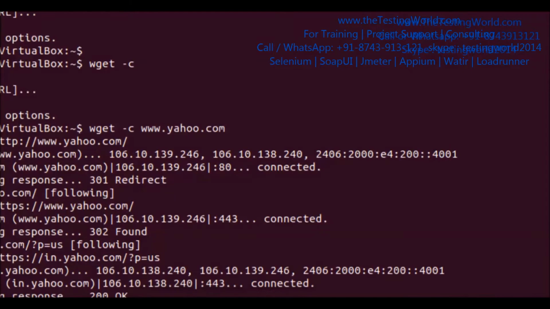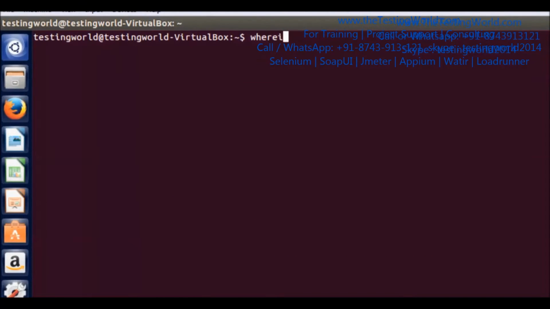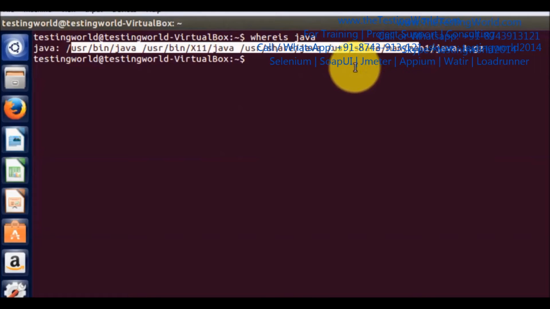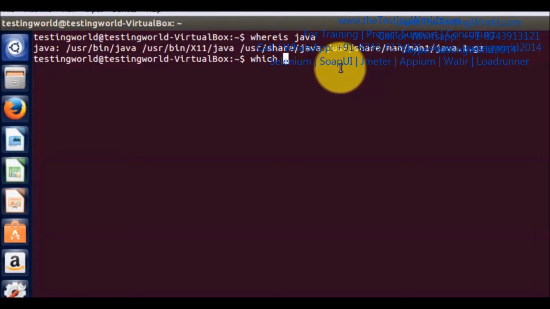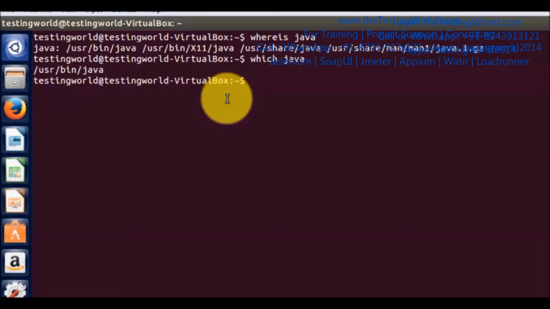So I am coming to my Linux environment, clear the screen, and here: whereis java. It should display the location where my Java exists in my system. The next command is which java. So which java is going to execute by default. That is the location of the Java which is going to be executed by default. So these are the two commands which are related to finding the location of an application, or which version of the application is going to execute by default.